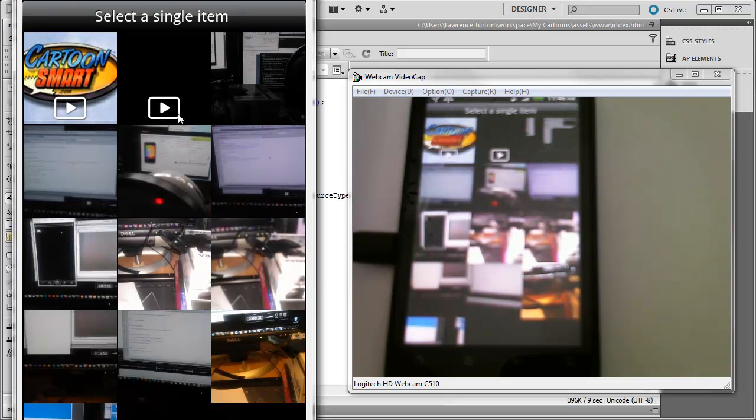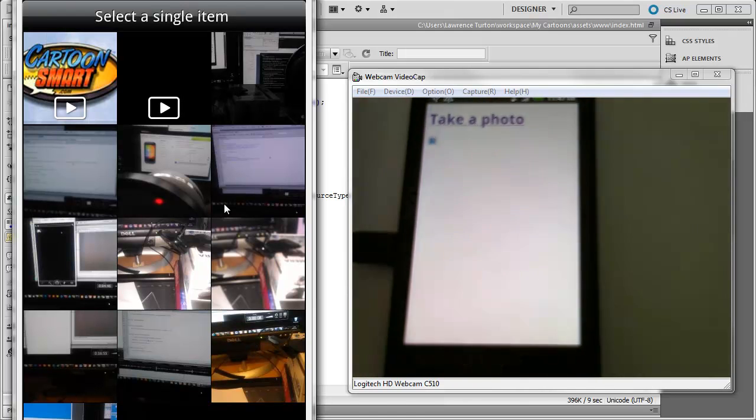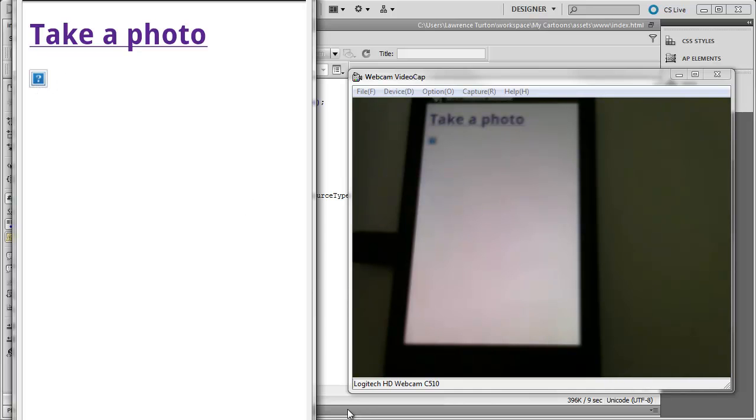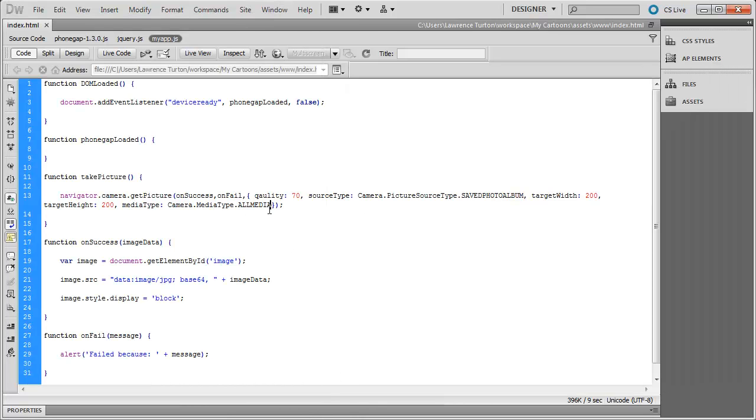So now I can select videos and pictures. You can tell they're videos because they have that little play symbol at the bottom of their tile. So I can select videos and images. Now, even though I'm selecting an image, we still get this little question mark. If you are using the base 64 format for your returning value, you don't want to set your media type parameter to all media or video. You want to set it to picture.